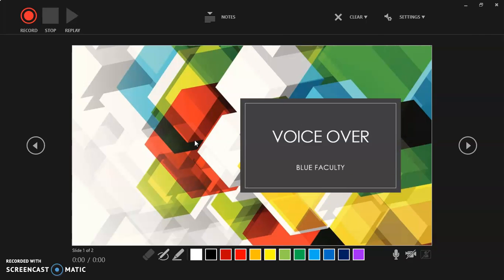To start recording, you can click on the record button here. If you want webcam, you click here and your cam will be turned on. This is the mic symbol. So what you should do is just click on record.